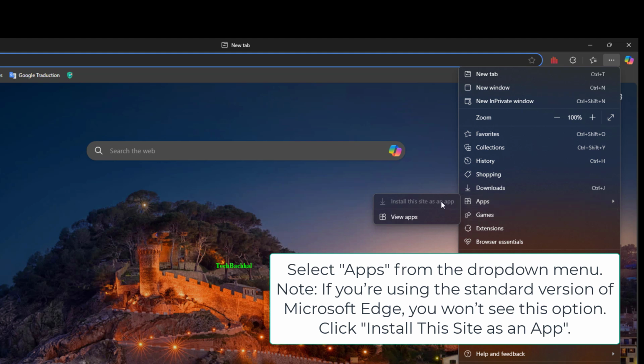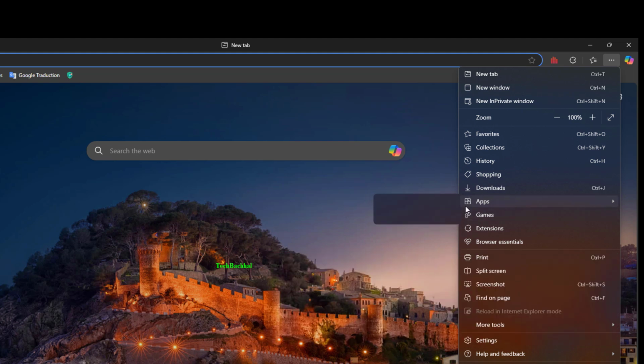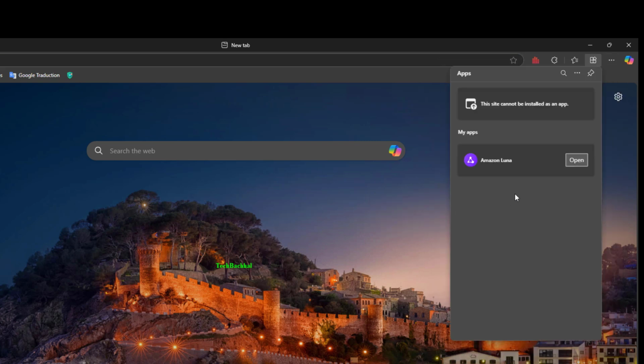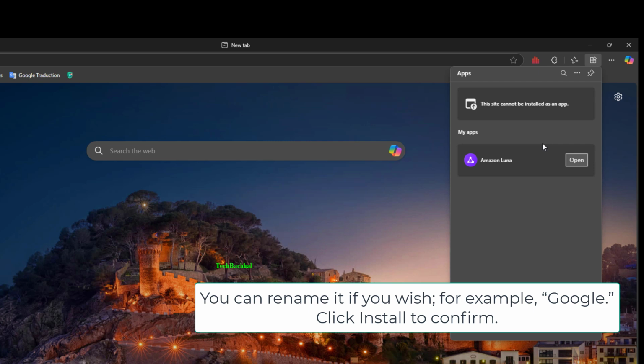Click Install this site as an app. You can rename it if you wish. For example, Google. Click Install to confirm.